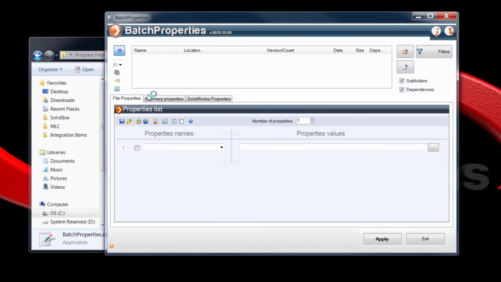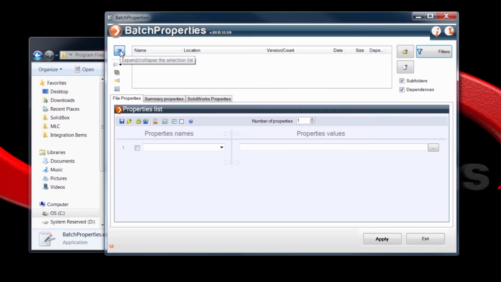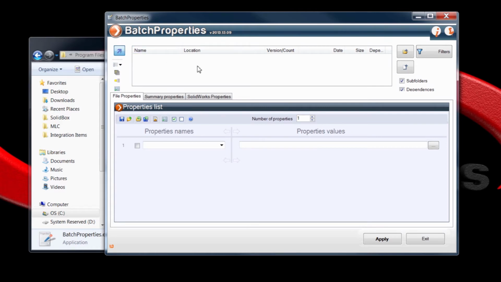Okay, so if you've watched any of our previous videos on other myCADtools, this tool interface will look pretty familiar. We can add folders and single files, and we can treat subfolders and their dependencies. We have all kinds of filters here based on part, assembly, or drawing, or even some templates. We can filter out fastener components or toolbox components and sort by all these different parameters. But for our purposes, I'm just going to leave part, assembly, and drawing selected. Over on the left, we have this little collapse and expand button that collapses this file selection window. And then we have some basic Windows sorting options on the side.